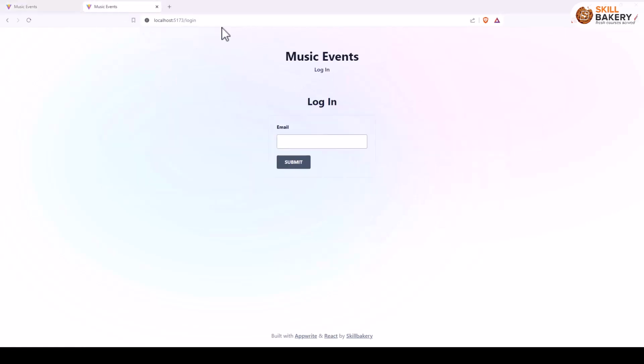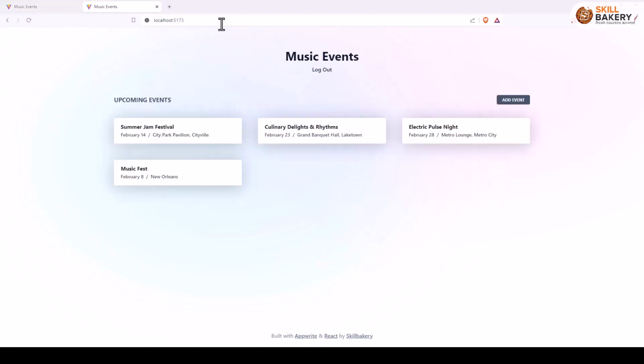Now if I go back over here and click enter, you'll notice that I'm automatically being redirected to the home page, and all the events that we have are shown over here. Even the add event button that you see is coming up. Now let's log out one more time, and as soon as I do that, you can see that the add event button is no more accessible to the user.